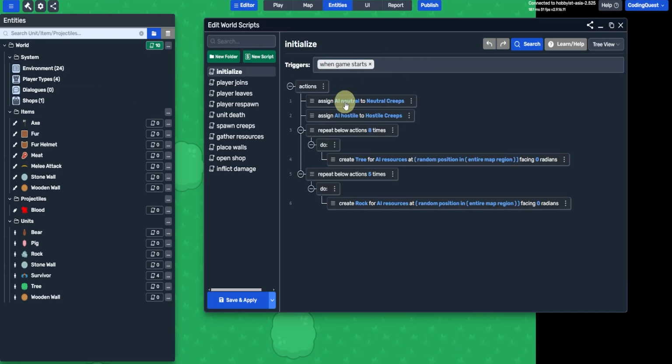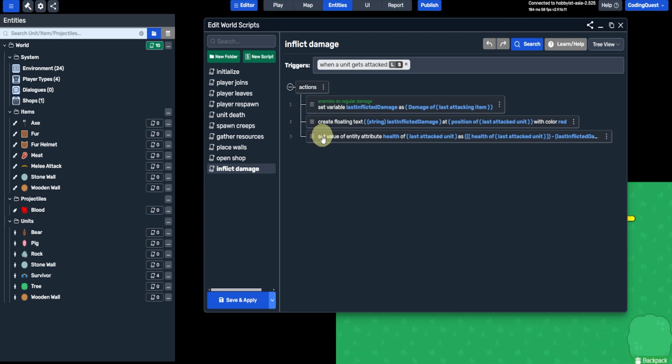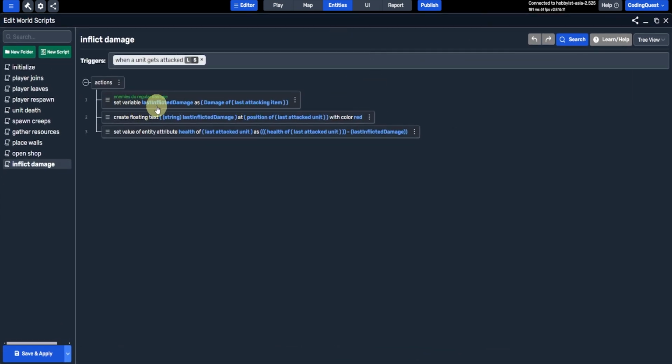Now, the important part here is we're going to do this in the world script. Here, we're going to have a new script called inflict damage. Here, we're going to do three things. You can see it's actually very simple. The basic idea here, the first step, let me just full screen this, is to set the last inflicted damage as the damage of the last attacking item. Also, the trigger is happening when the unit gets attacked. And then we're going to take that last attacking item, damage of it, the thing we just set, and put it into the last inflicted damage.